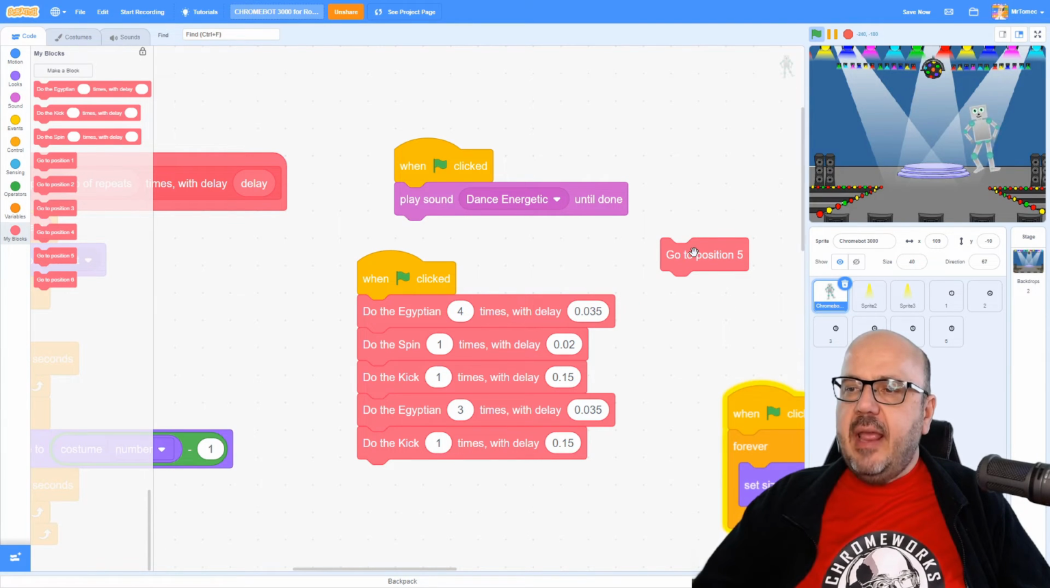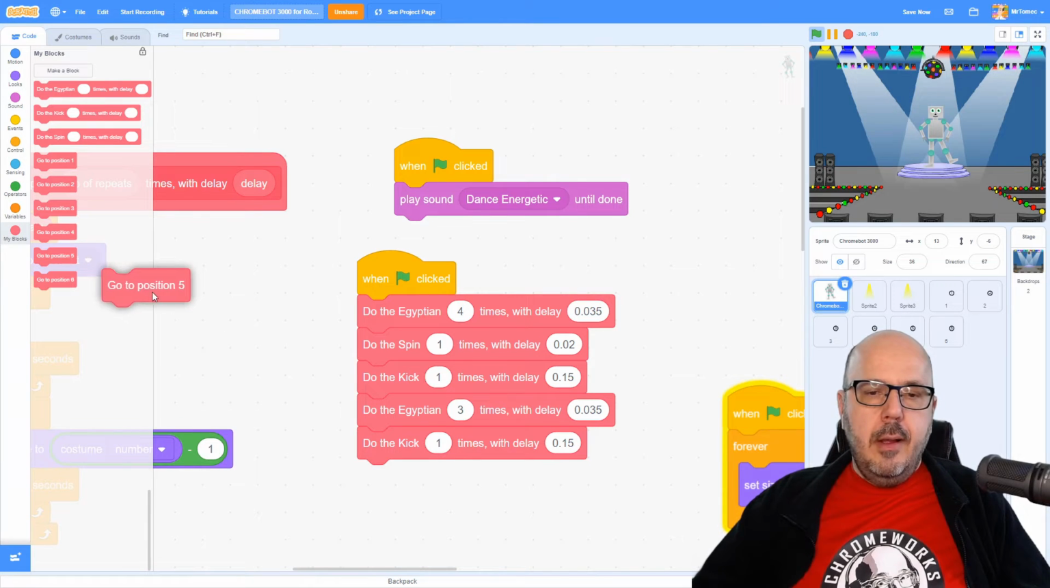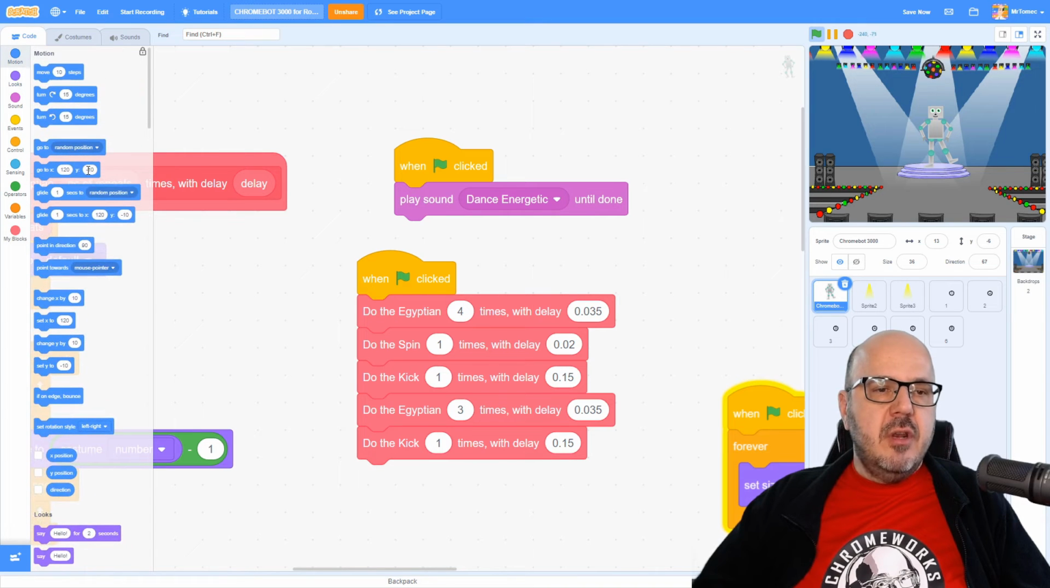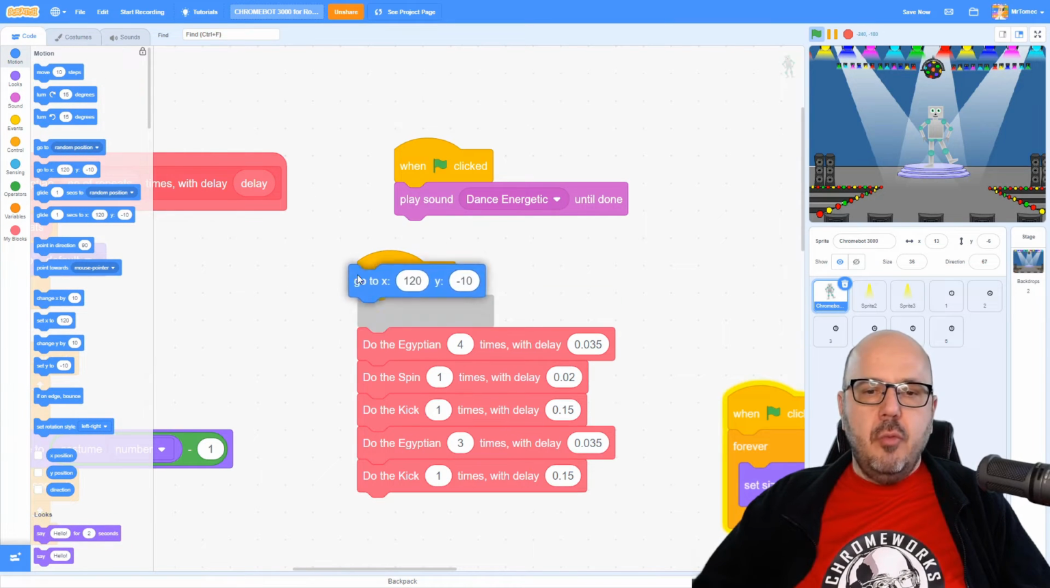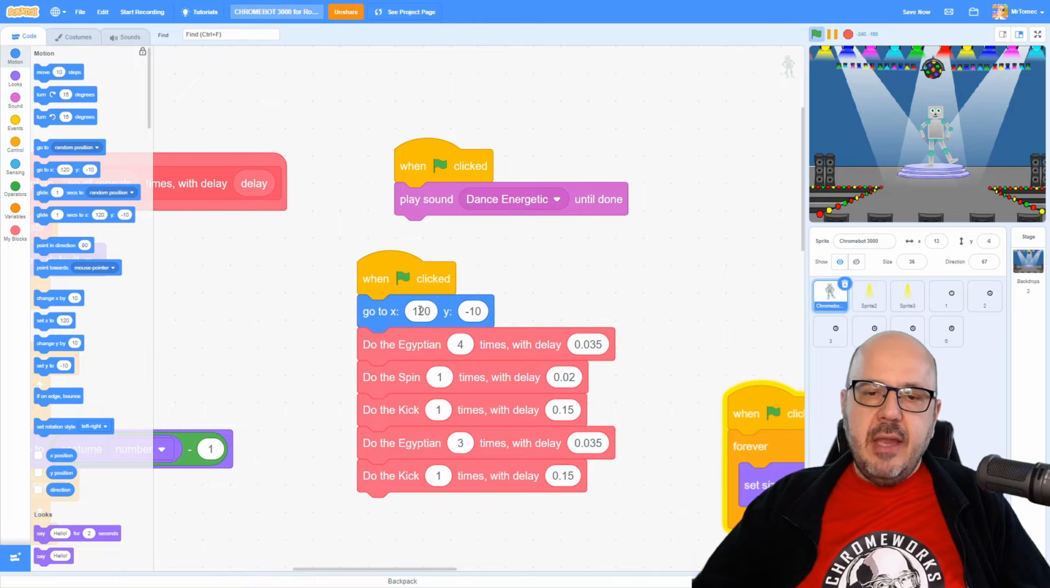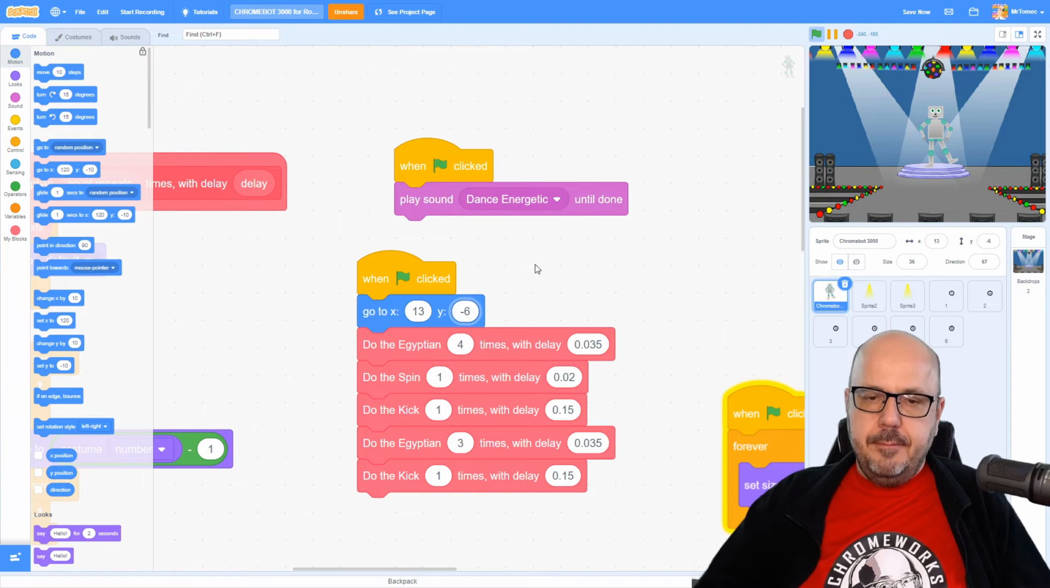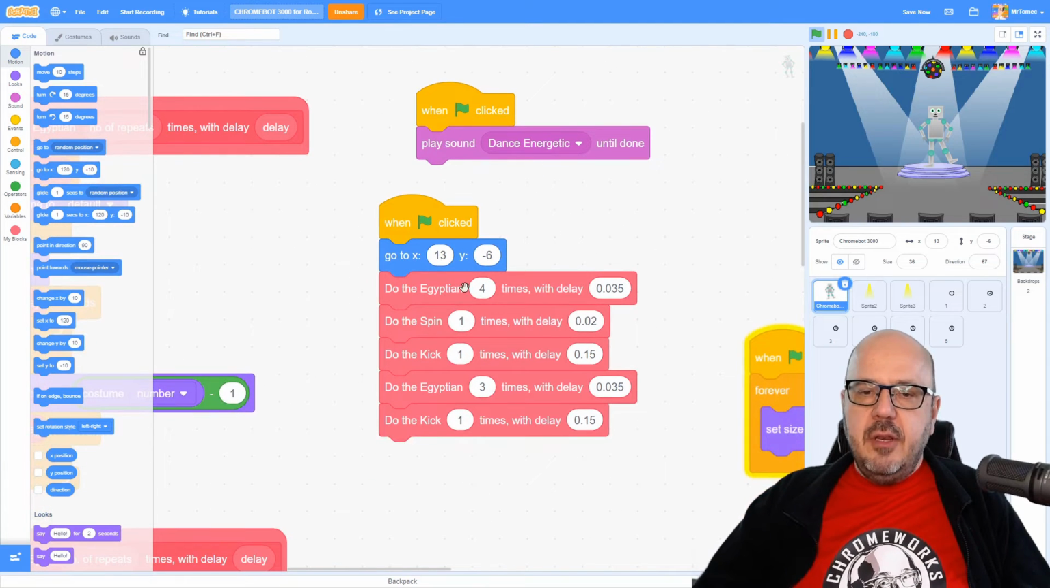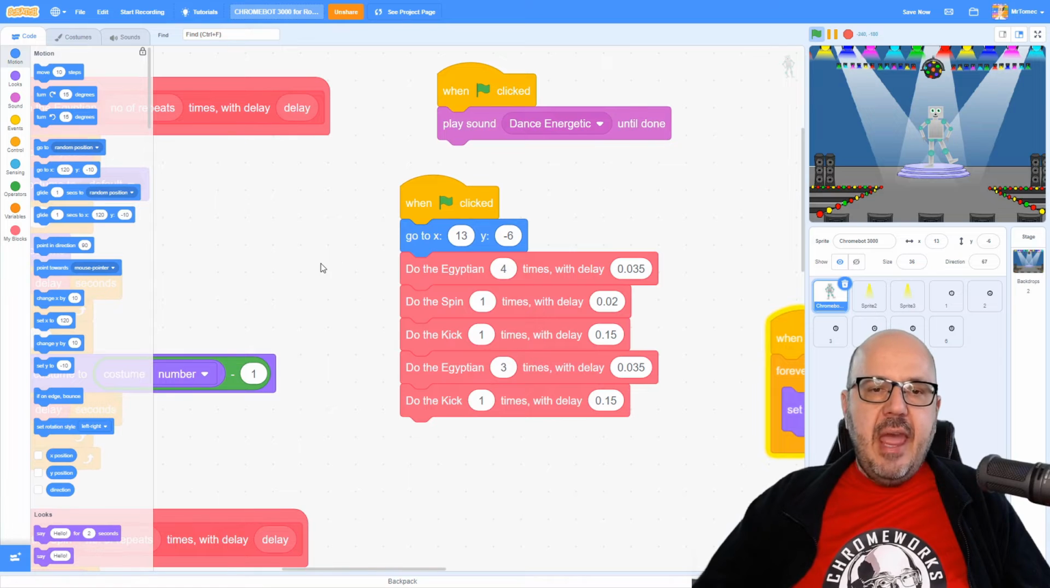And I'm going to start my dance move from that spot. So rather than having him go to that position, we're just going to grab a go to XY coordinates block and manually enter those numbers. This is going to be his starting position on the screen, 13, minus 6. There we go. And we'll get him to do the Egyptian and then walk over to the front middle of the screen, which is position 2. So let's go ahead and do that.